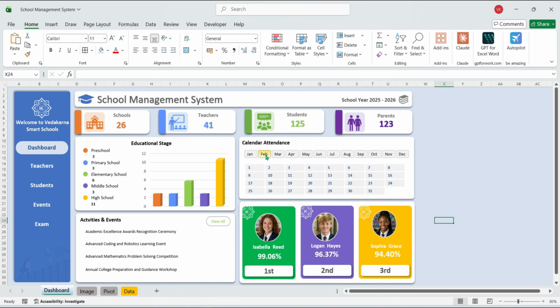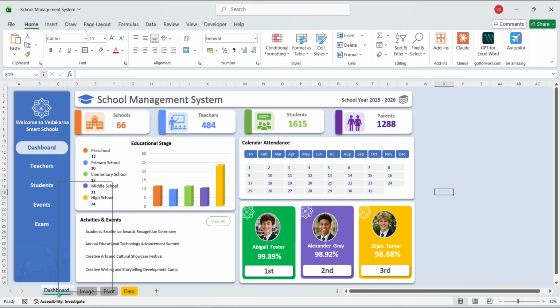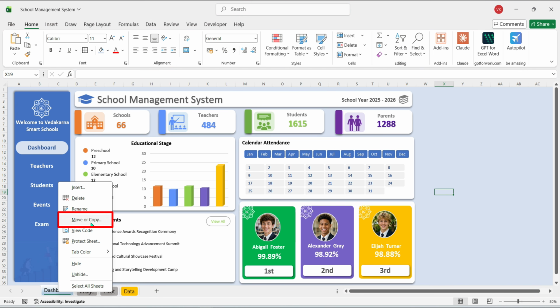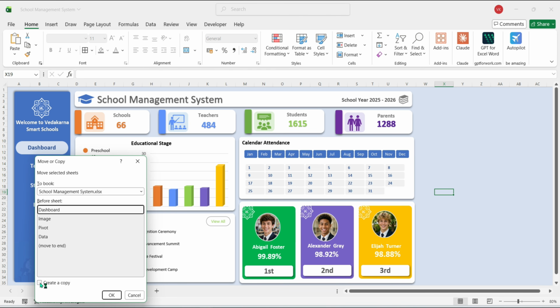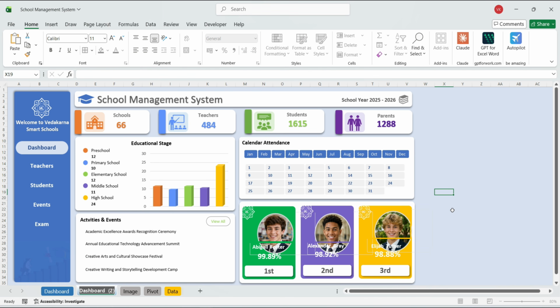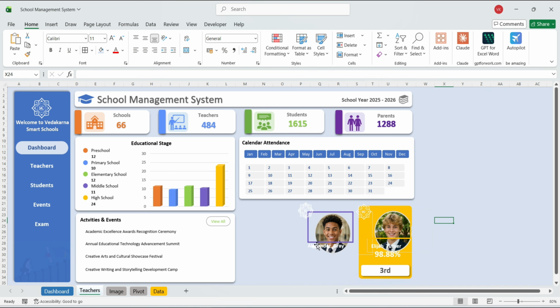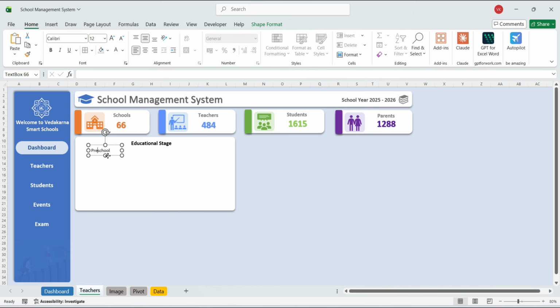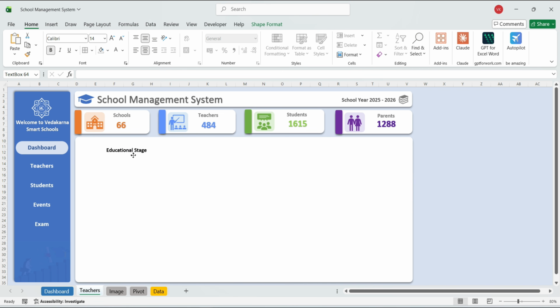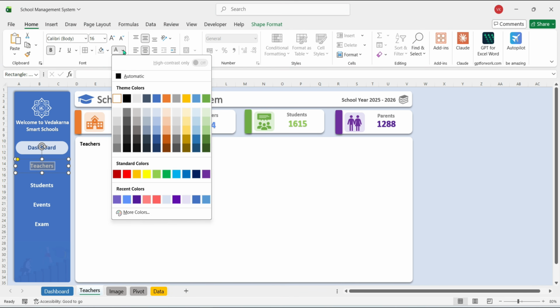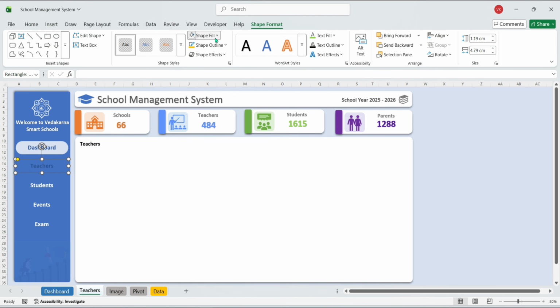Now click different months in the slicer and watch how everything updates automatically. Next, right-click the dashboard sheet and select Move or Copy. Click Create a Copy and press OK. Rename the copied sheet as Teachers. Now remove all the images and charts. Keep the navigation panel on the left side and align it properly. Change the page title to Teachers. Set the Teachers menu text to a dark color and apply a light fill color to its background shape. Leave the other navigation menu items in white.